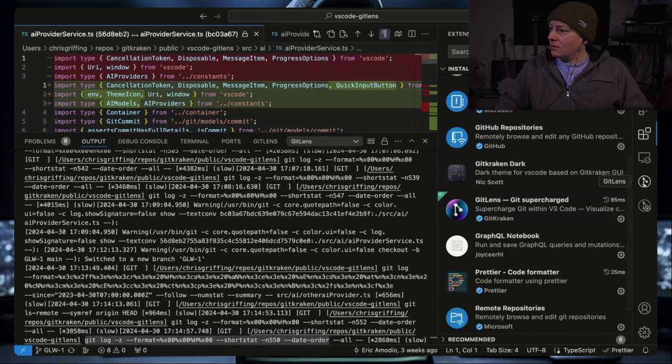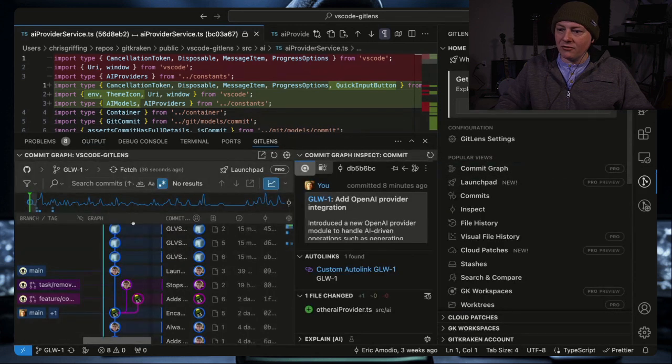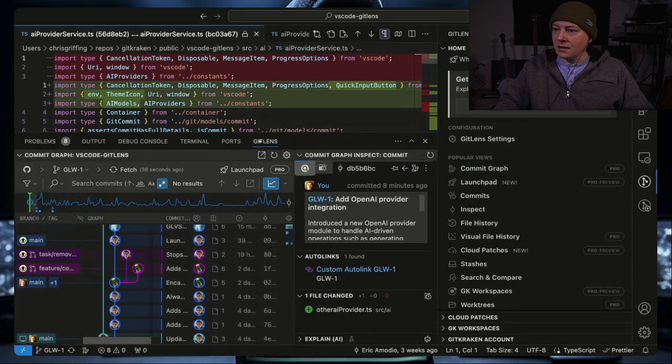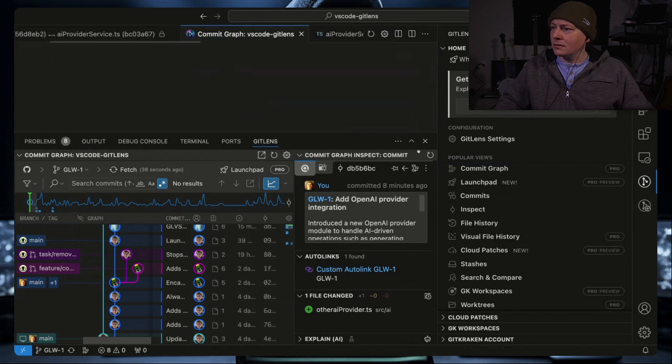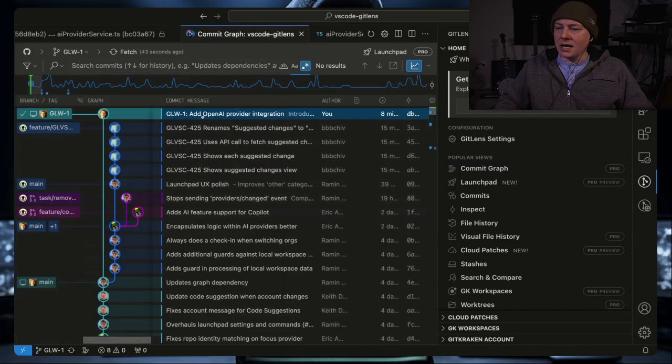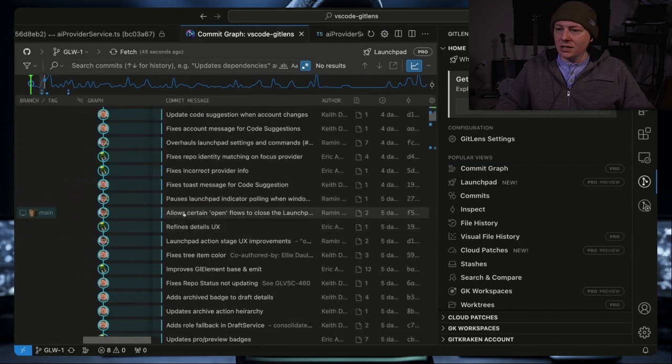Okay. Yeah. So we click over to here. We click commit graph. And then I'm going to pop it up to the bigger window again. Let's just say we want to inspect any of these.